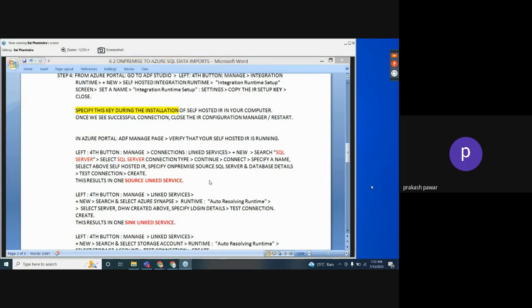Yesterday's class, we created linked services during pipeline creation. While we were creating the pipeline with the copy data tool, we created the linked service. Now let's create a linked service separately for easy understanding.